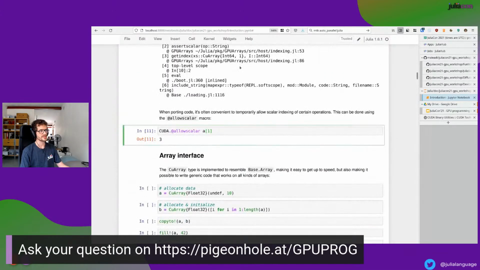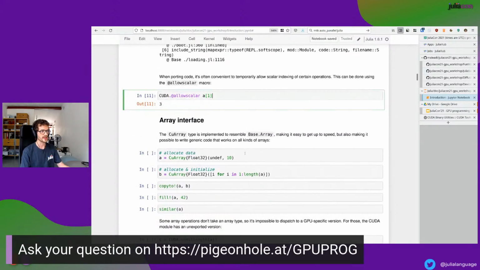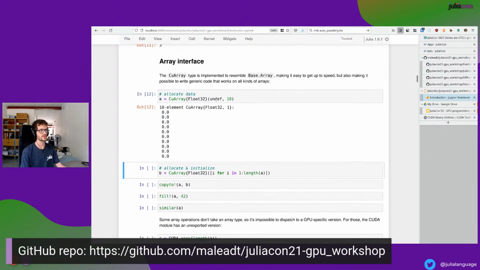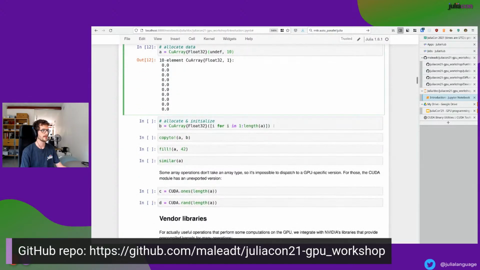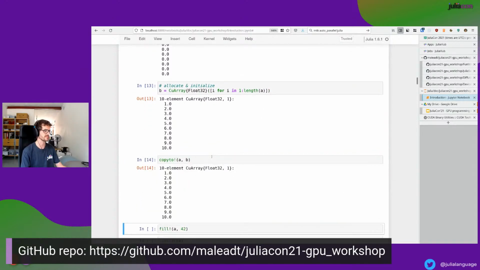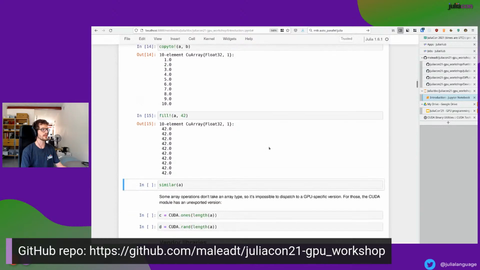So beyond these small demos, the CuArray type generally is designed to resemble what you expect from the base array type. That makes it easy to write code that works on Array and then port it to the GPU by just switching the type from the base Array type to the CUDA.jl CuArray type. For example, we have these very familiar looking constructors where we can use undef to allocate some undefined memory. We can allocate and initialize by passing a CPU array to the constructor. We can use convenient functions like copyto!, fill, or similar.